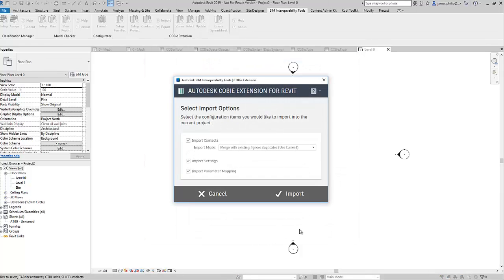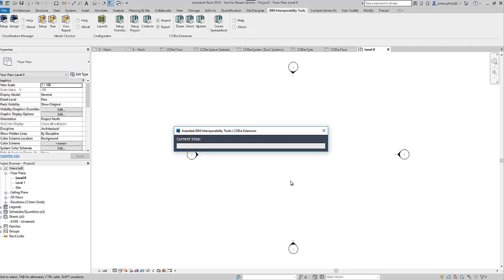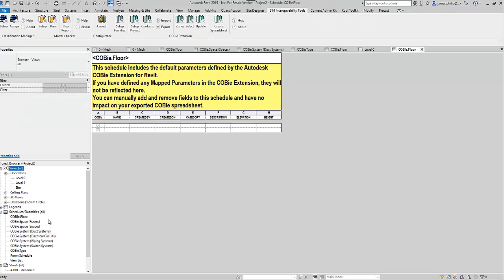And we say OK. Now sometimes it might not read some of the information in, but don't worry too much about that. You say OK. It gives you that failed message, but you'll see that it carries on. It's just one bit of information it didn't find. And now spreadsheets are created. All the schedules are created there, and it adds in all the system information as well.